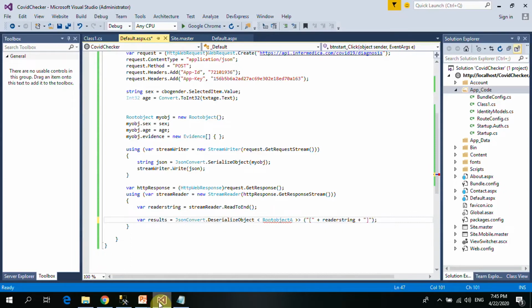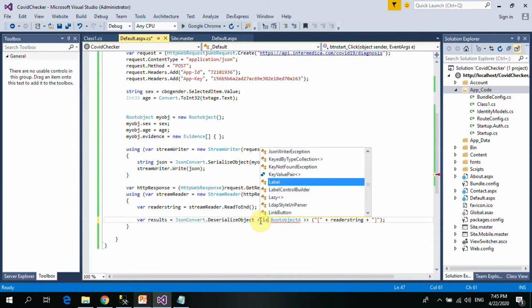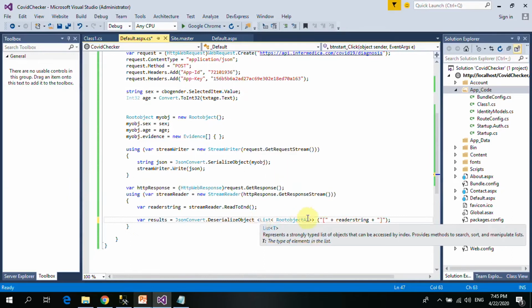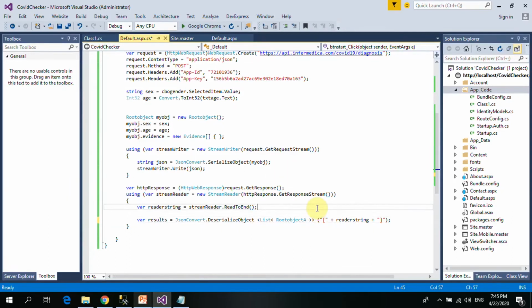Okay, now sorry, I'm having a mistake here. Okay, deserialize list. We need to convert this to a list. So good. So this should work like this.